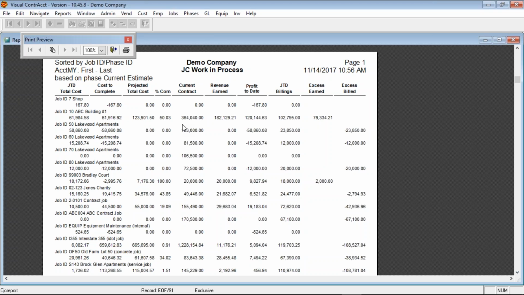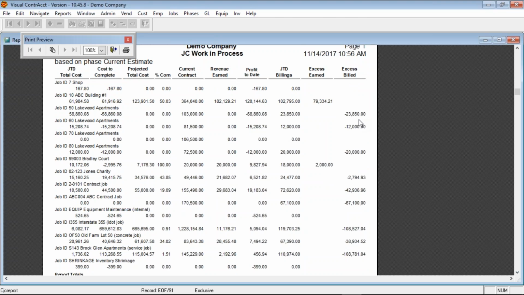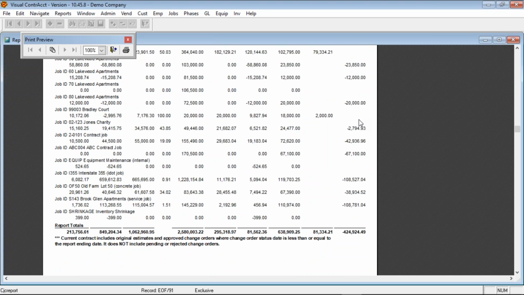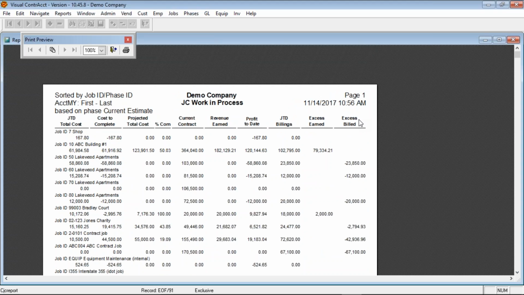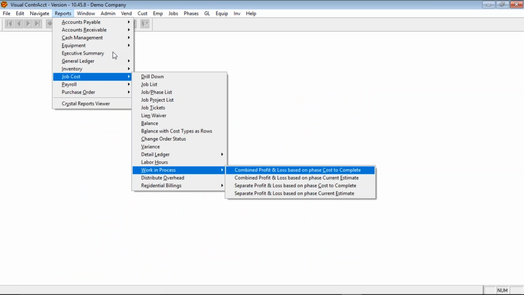It shows you your cost and your revenue, how much you've earned, how much you've billed, your profit to date, as well as your earned in excess or your excess billed. Again, this is all based on, per job, what you have in your cost to complete or percent complete fields and your current estimates.